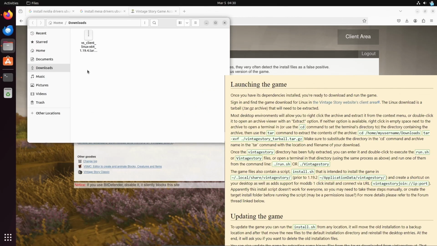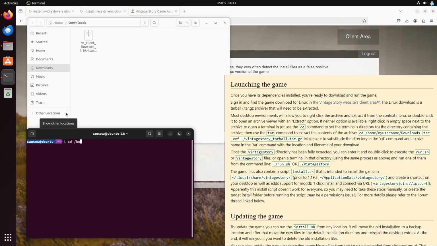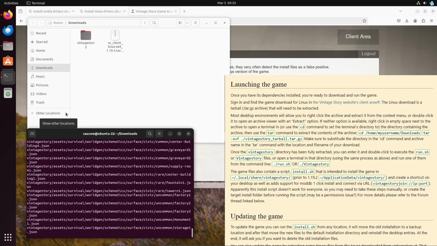Click in the empty space around the archive to open a terminal in the same directory, or use the cd command to change directory to the folder containing the archive. Then run tar space hyphen xvf space dot forward slash and the name of the archive. The file names are case sensitive, but you can press tab while typing them to autocomplete.